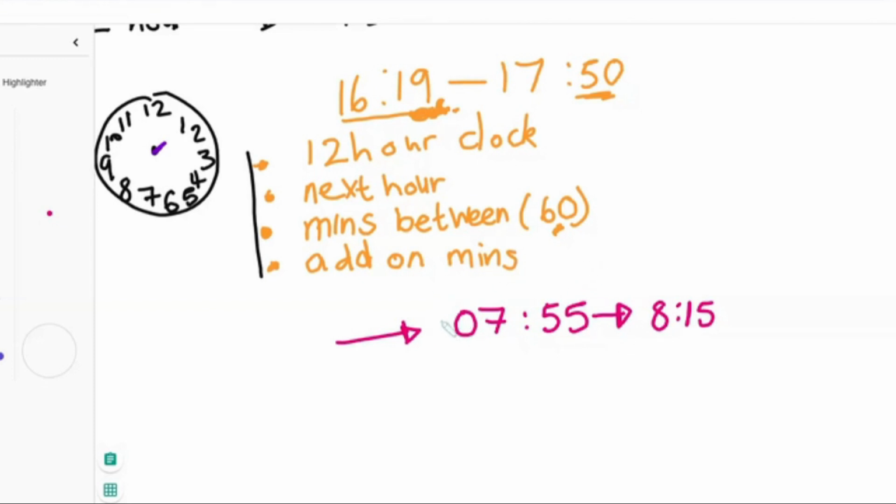Okay, so this time is in the morning. How do we know it's in the morning? We know it's in the morning because we have not passed 12 yet. So the hour hand has not gone around the clock once yet. It's on its first time around the clock.